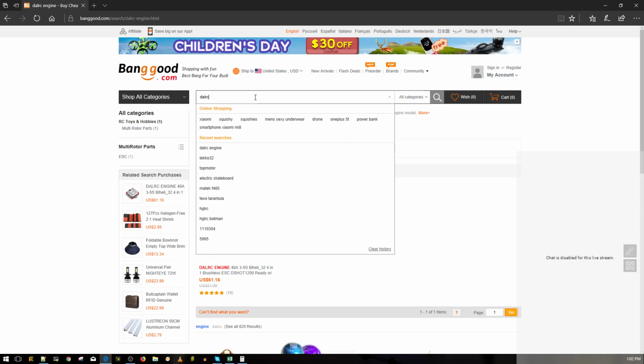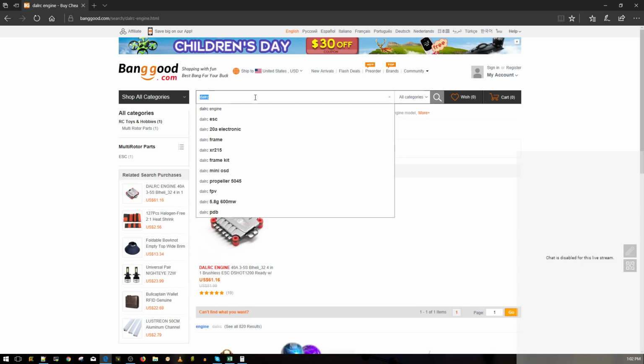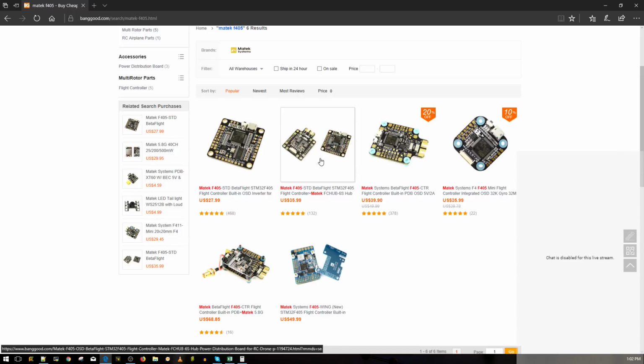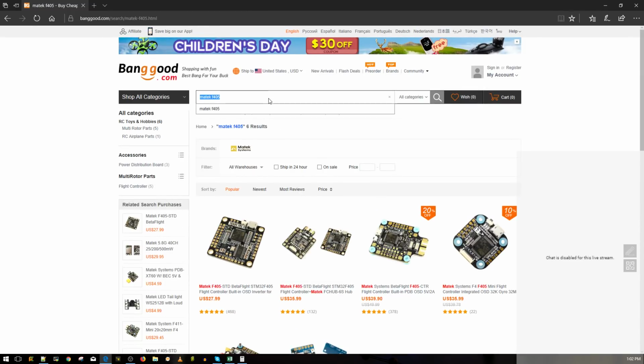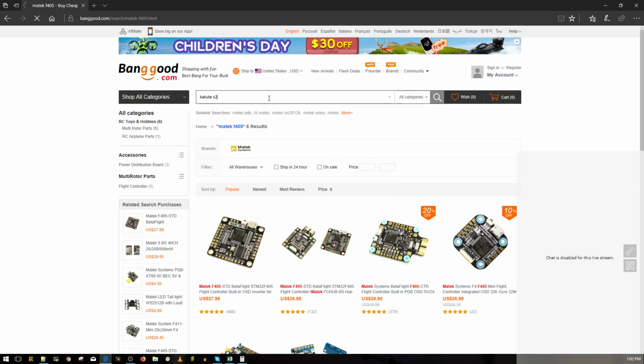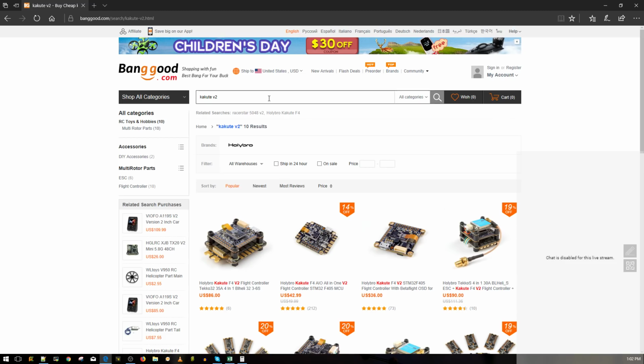For flight controllers, to be honest, I like the Matek F405 CTR. That one's really good. But I'm also starting to prefer the Kakute. The Kakute V2 is a good one, both the FC and the all-in-one flight controller. However, the Kakute has a sensitive gyro, so you might be slightly prone to some twitches. You need to set up some filters basically, so take that into consideration if you're going to purchase this.